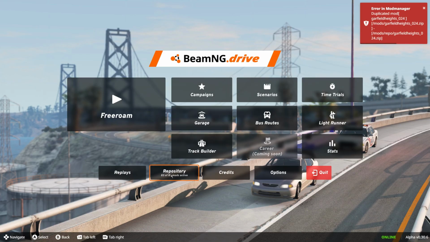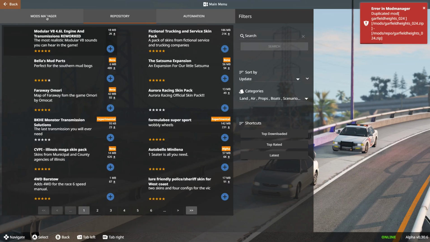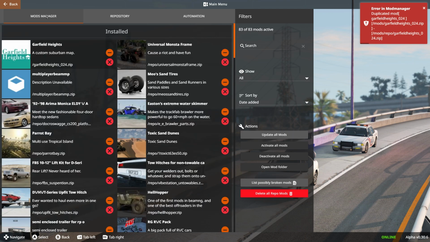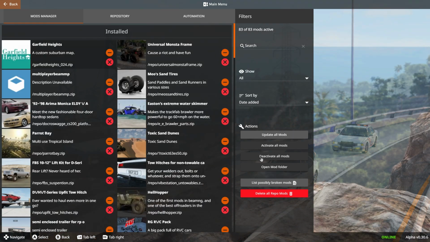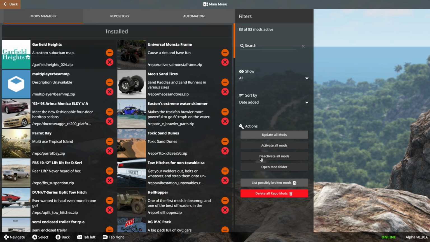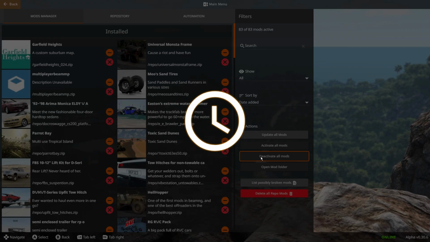and then go down to repository, mods manager up here, and then you just want to deactivate every single mod. Make sure you only deactivate these mods if you've launched the game from BeamMP. If you launch it the normal way, this isn't going to work. So launch it from BeamMP first, then deactivate all mods. Give it a second. All right.